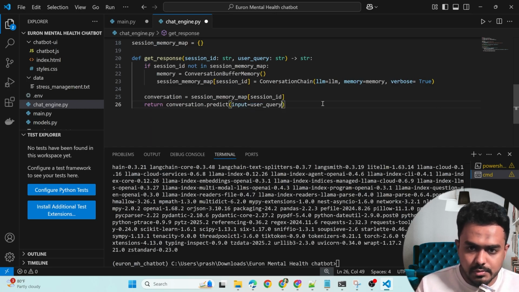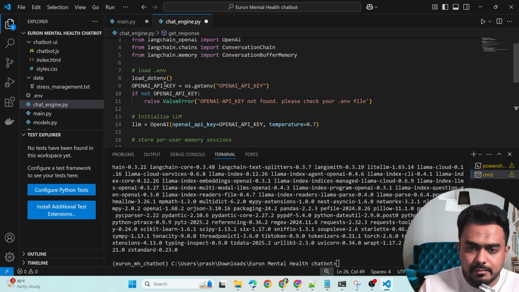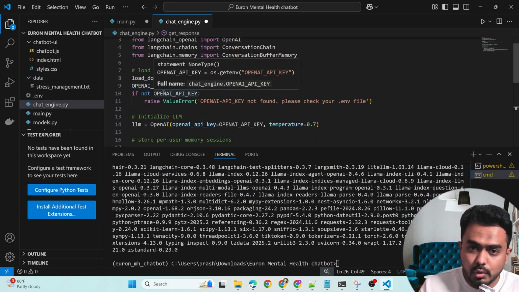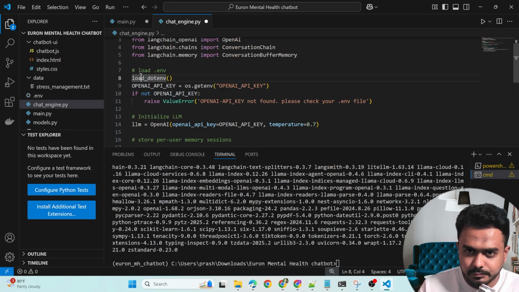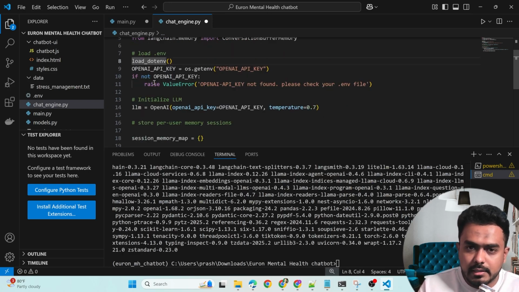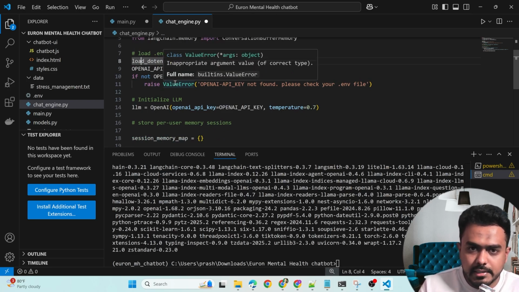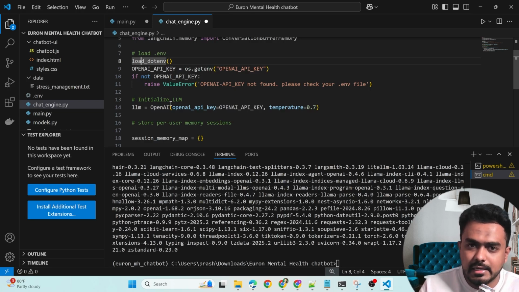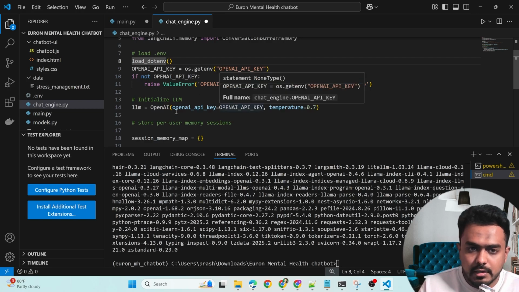Okay, so let me just explain this code now. First we start with importing the things, which I have already explained. Next we have loaded the environment variables using load_dotenv. Next we have the code which helps us access the OpenAI API key. And from here, that is from the LLM, this is the place where we initialize the LangChain LLM. It initializes the OpenAI model, so here we are using the OpenAI model.